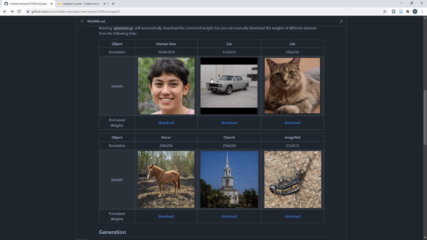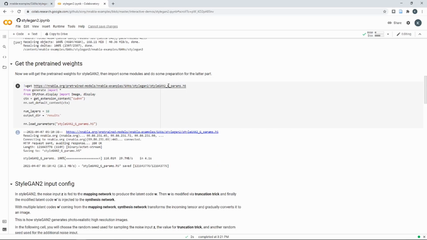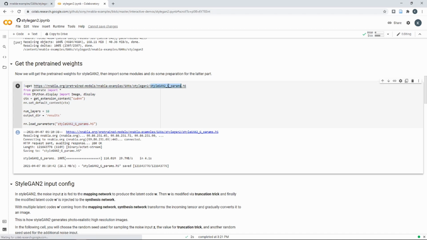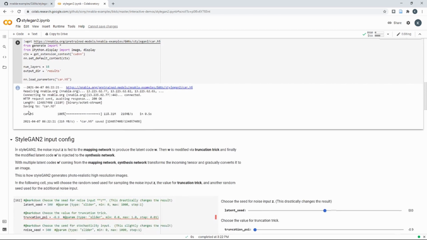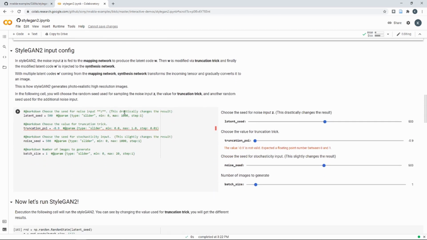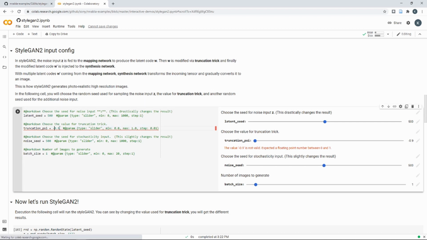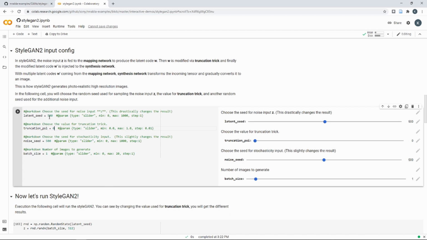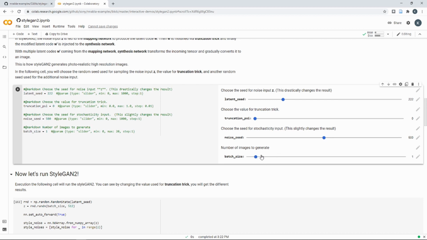So let's start with cars. For that we'll have to change the URL and load parameters line. Now that's downloaded, so then we'll set the parameters. Let us first see how the images look with the truncation psi as 0. Let us also change the seed to say 222. Let us also increase the batch size.